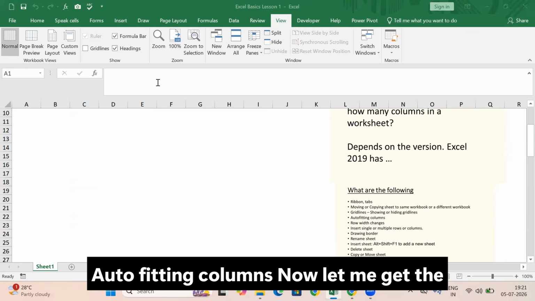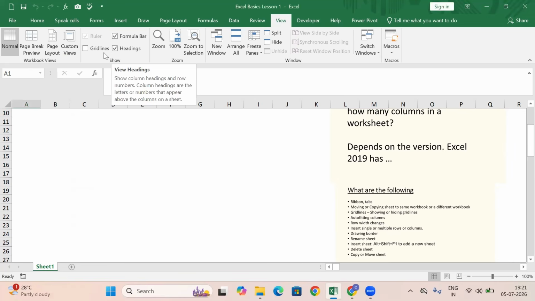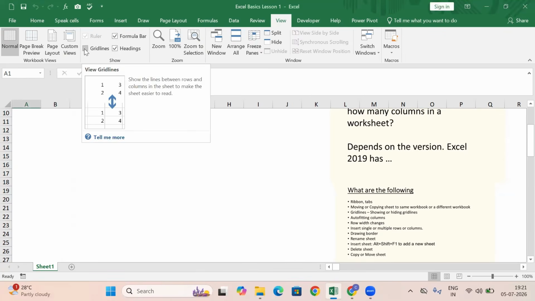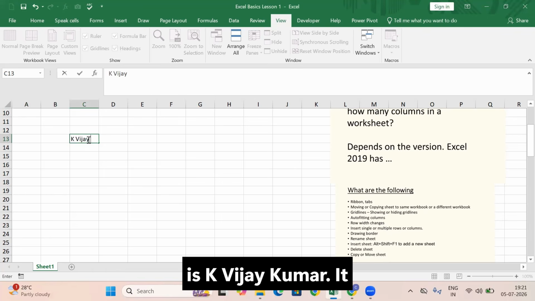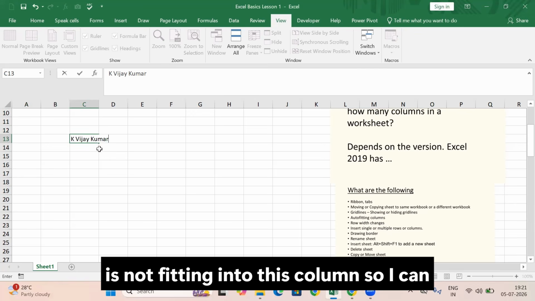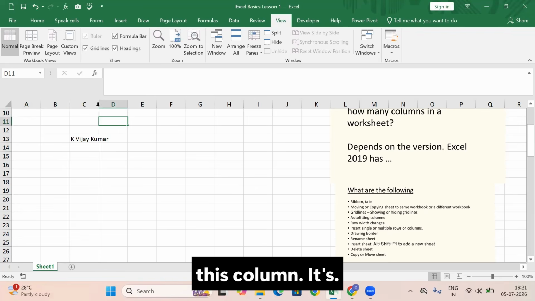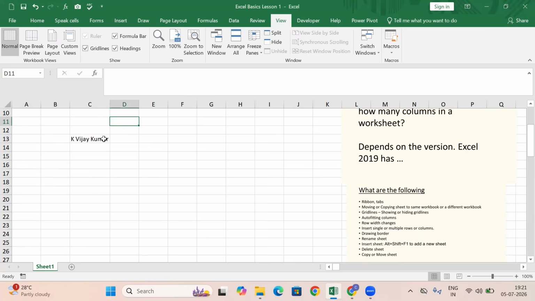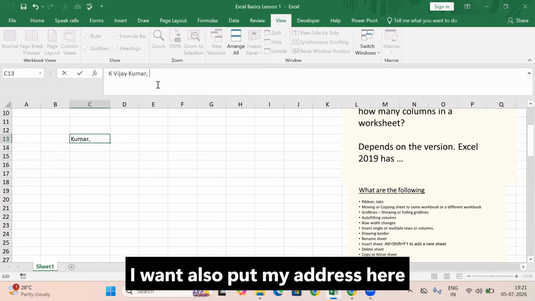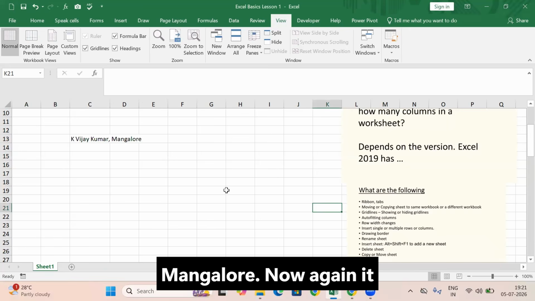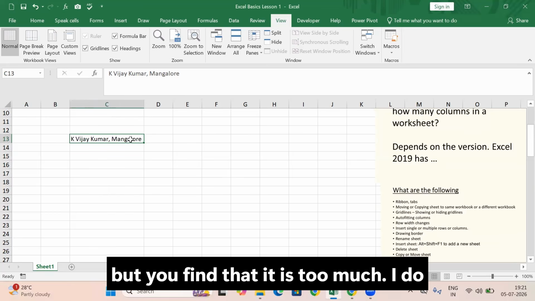Auto fitting columns. Now let me get the grid lines back by clicking on this one. I want grid lines back. Now suppose I type something. So my name is K Vijay Kumar. Now it is not fitting into this column, so I can double click on this column. It expands to fit. Suppose I also want to put my address here, Mangalore. Now again it is going out, so I can double click here.